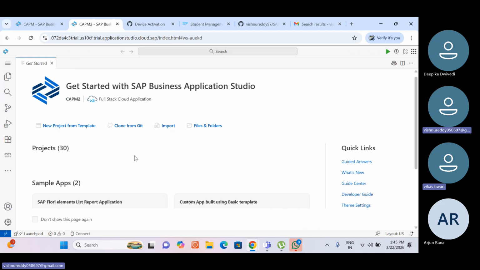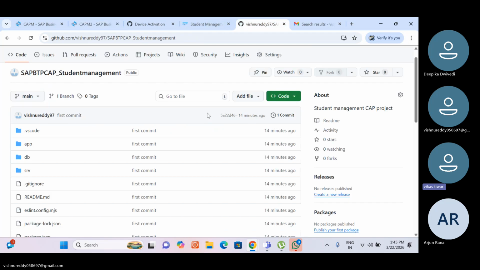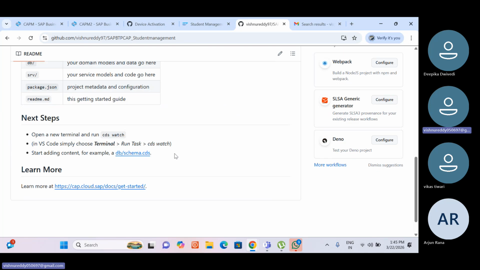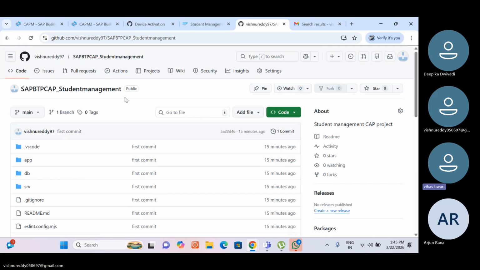And suppose you want to pull from the GitHub, then you will use this one, clone from Git. Click on this. Provide the repository URL from the GitHub. This URL you will share with whoever wants to clone. Go up, please go up. I'll guide you how to copy.